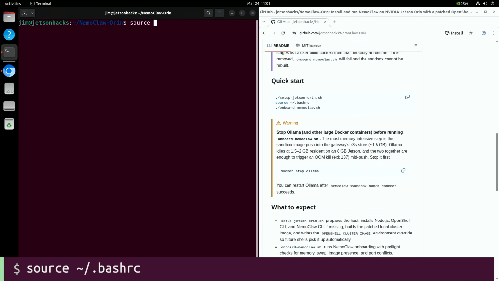First, we source .bashrc to set our environment variables. Then we're ready to onboard using NemoClaw.